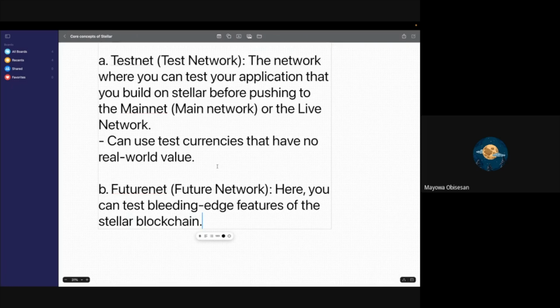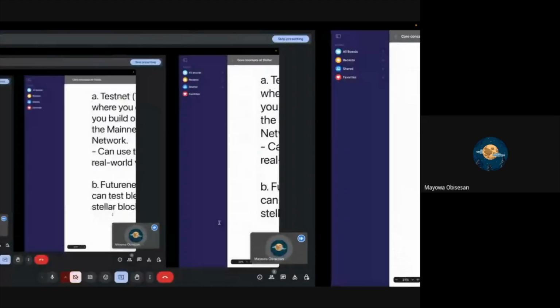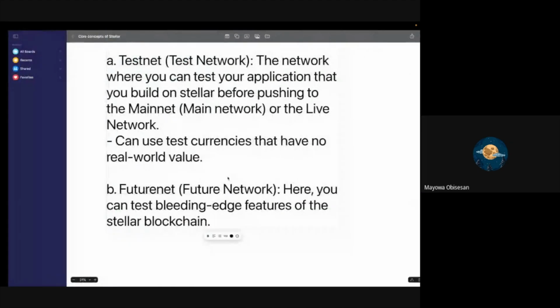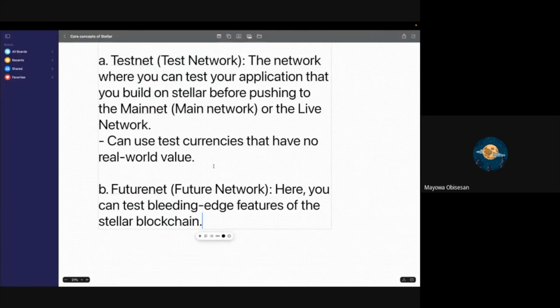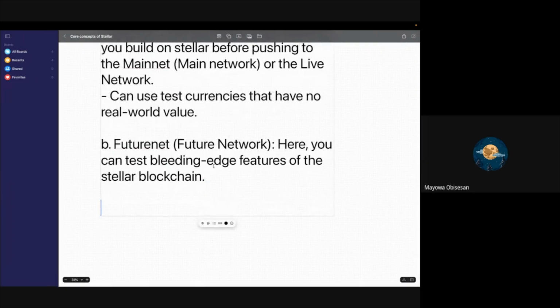So whatever features are still being tested, or are in preparation, or are being planned to be added to the main network, is what you can test from the future network. So you have a place where you can test out the new features that have not been added to the mainnet. You can test it out, you can see how it works. And so there's a dedicated network for that. And this is one of the most interesting things I find about Stellar. You have a dedicated network whereby you can test out these bleeding edge features. And it's a very cool thing to see a blockchain implement this.